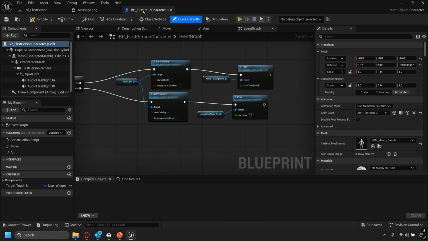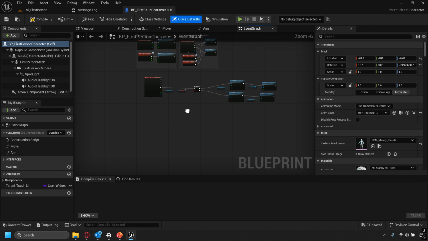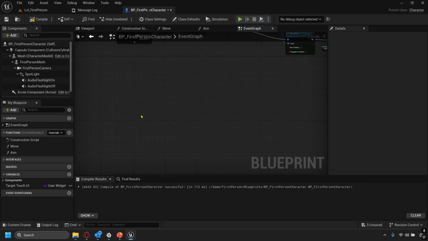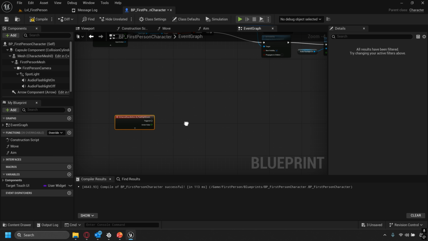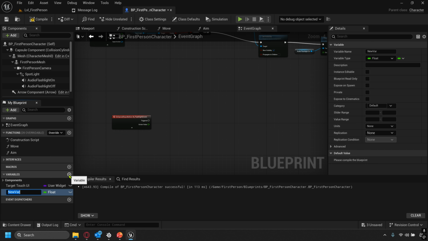Save and close. Go back to our first person character, create a new input action for flashlight zoom, IA flashlight zoom. Create two new variables, both floats. We'll call the first one scroll strength, and the next one will be light attenuation. The scroll strength, we will have it multiply by 500, and the default attenuation we'll put as 1000.